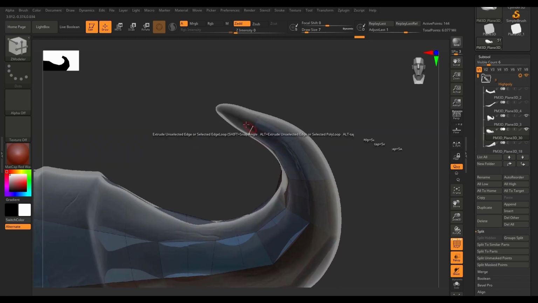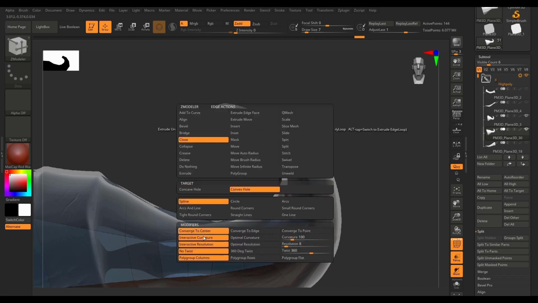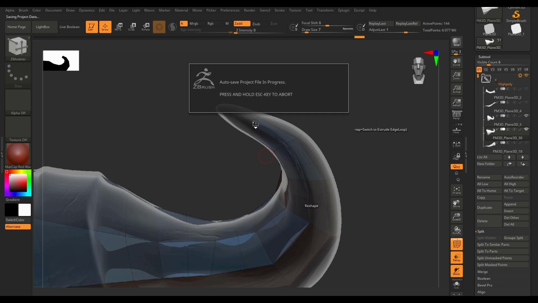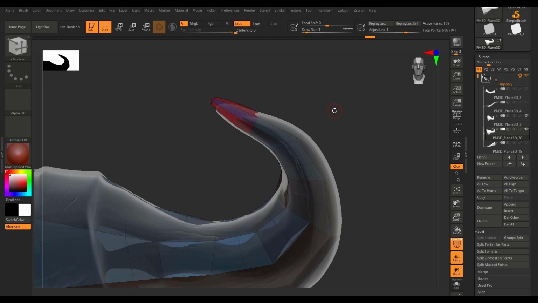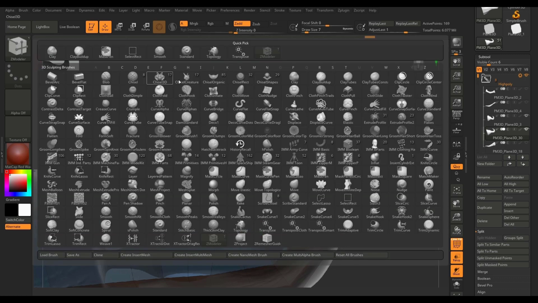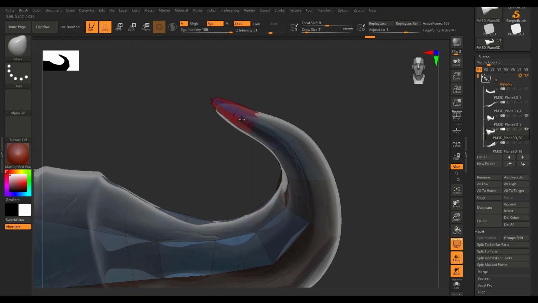And I guess now we can use the close. So X to disable symmetry, close, convex, and push that right and left to change the distance, and up and down to change the resolution. Let go. With the move brush, where is it? Here. Bigger brush and symmetry enabled.